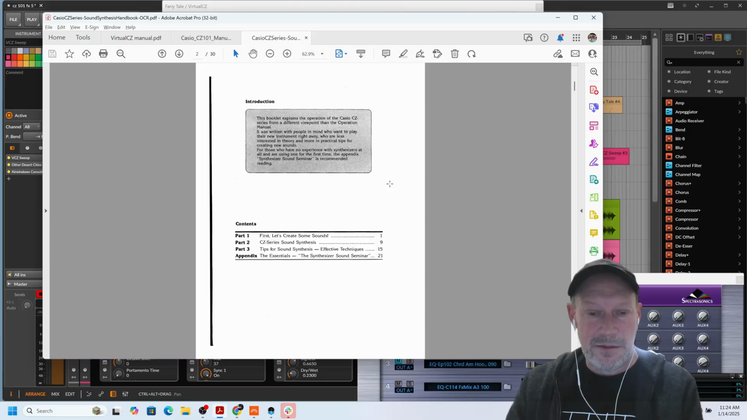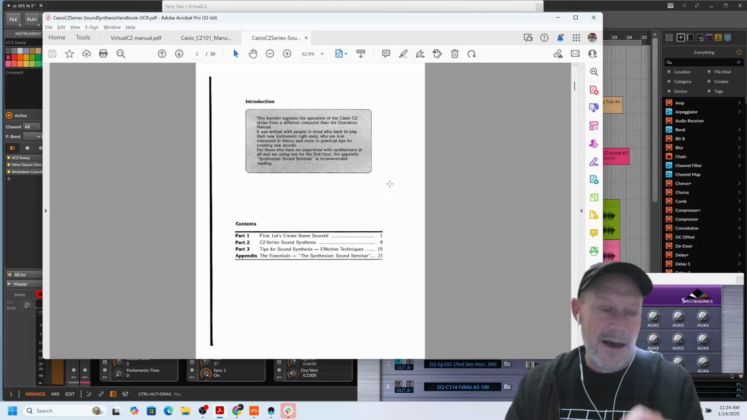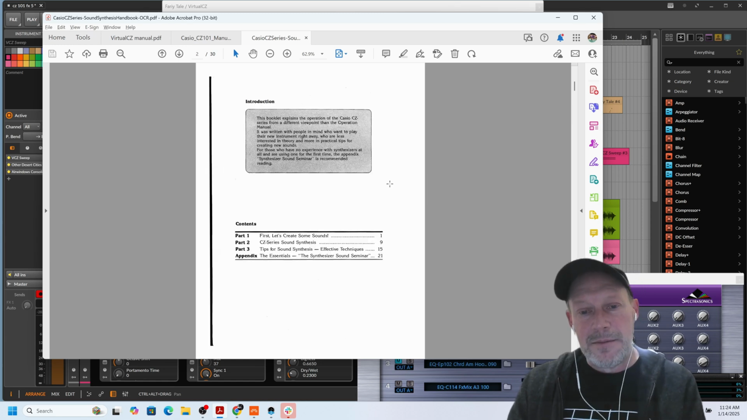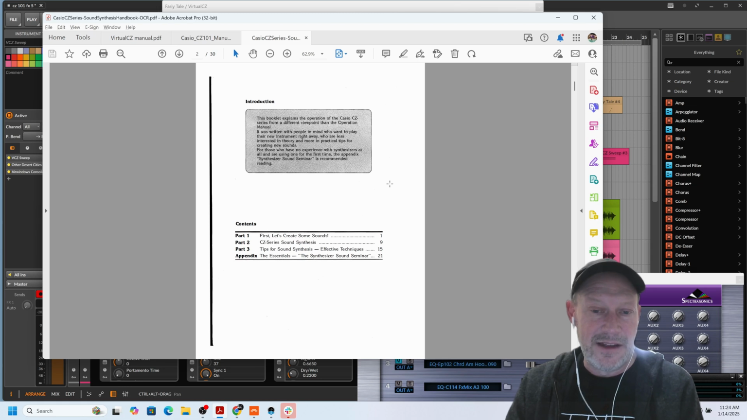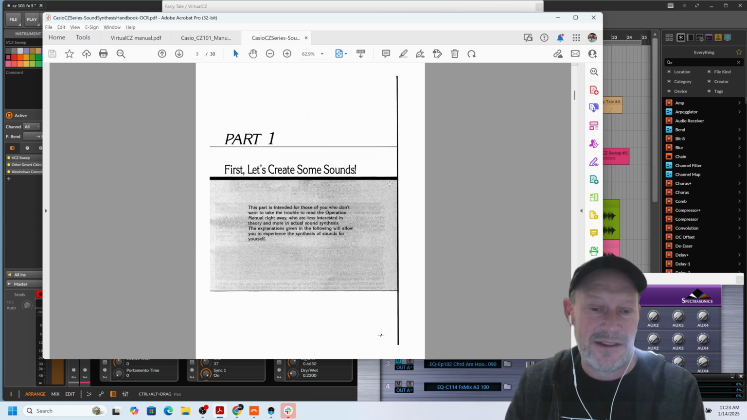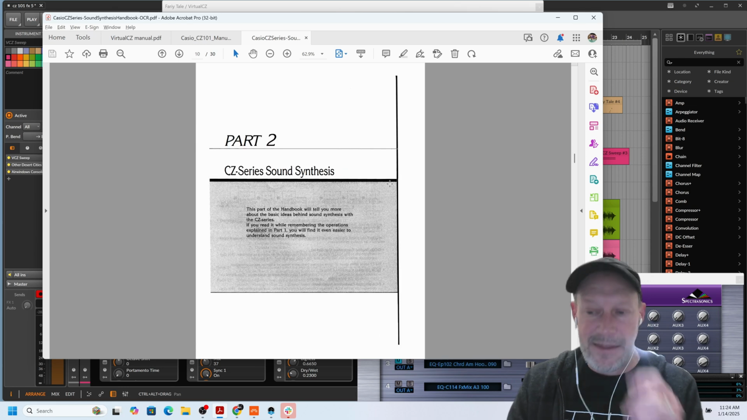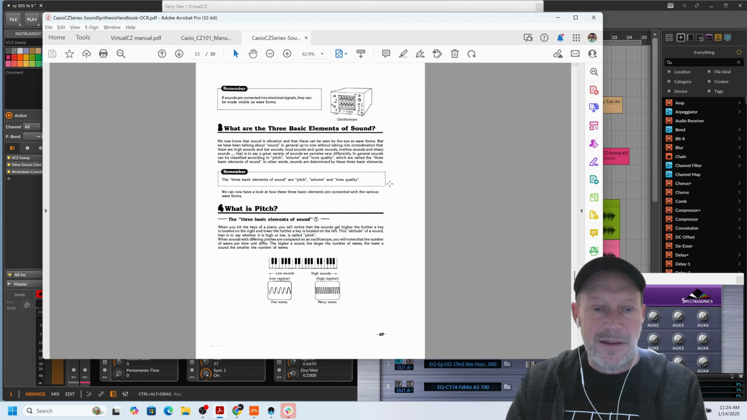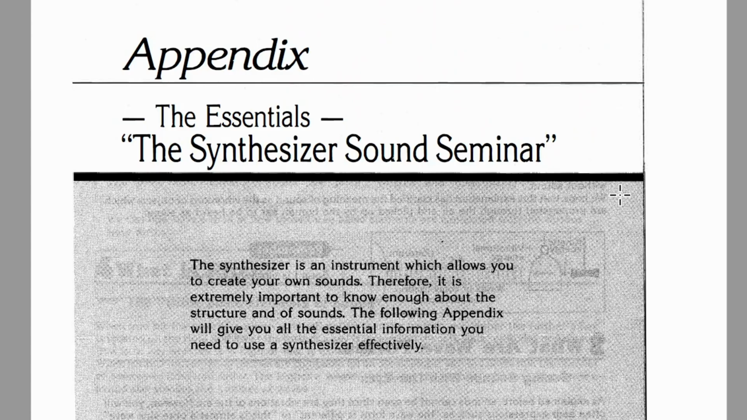a tutorial approach. Like it takes you through and says, hey, let's create some sounds. But it also stresses that if you're completely new to synthesis, you should go read the appendix, which is called Synthesizer Sound Seminar. And the text that I was speaking in the intro, it's the introduction to that section.